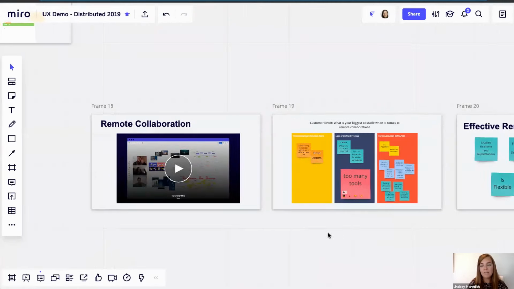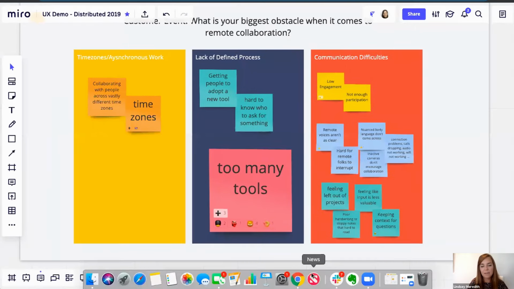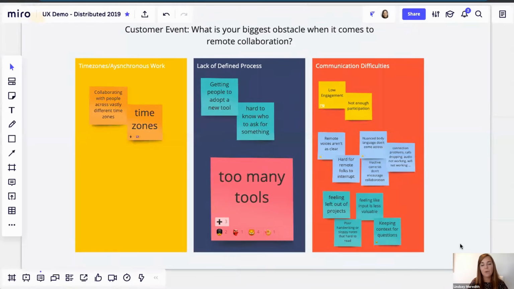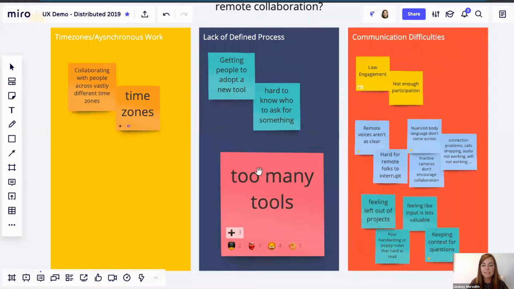Awesome. So just the last piece here before we open up for Q&A is real-time collaboration and remote collaboration. Why is it so important? Iris and I went on site with a customer a few weeks ago and did a live workshop with them. We were trying to understand the biggest obstacles you have today with remote collaboration. We saw some of the same themes that we see with a lot of our customers: time zones and asynchronous communication are hard.